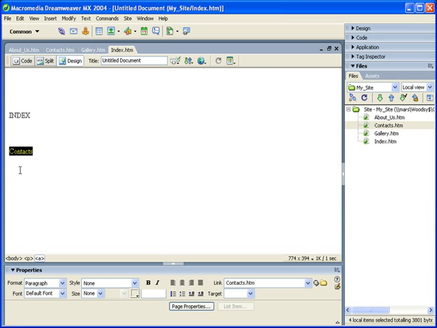So I could do lots of little words here. I could do one for about us, and I could do one for gallery, and then I can, you know, jump around my website that way. But that's not the nicest way to do it. The nicest way to do it is to use something called a navigation bar. So I'm going to show you how to do that now. We do it using a table.